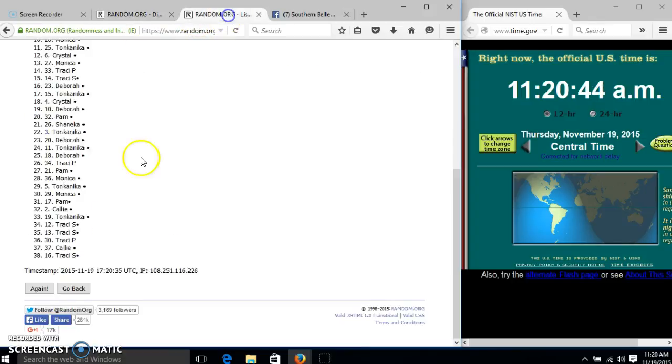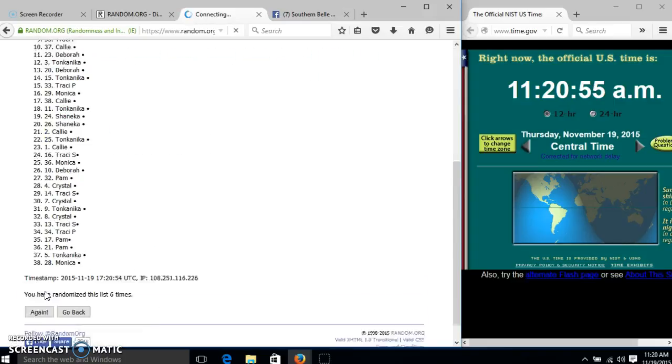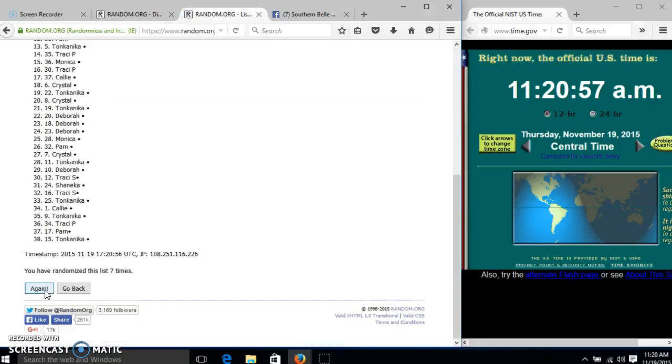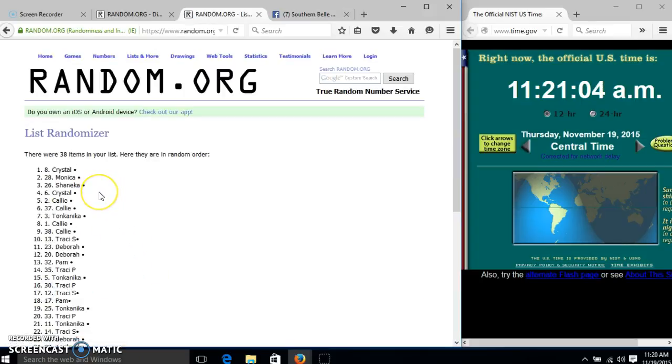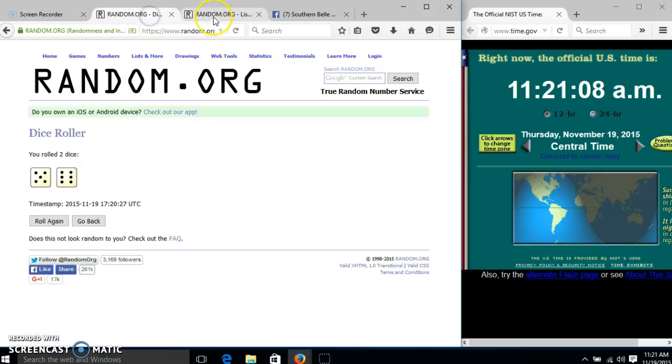Our dice was 11, so we'll go 2, 3, 4, 5, 6, 7, 8, 9, 10. After the 10th time, we have Crystal on top, Tonkanika on the bottom. We've gone 10 times. Our dice was 11.